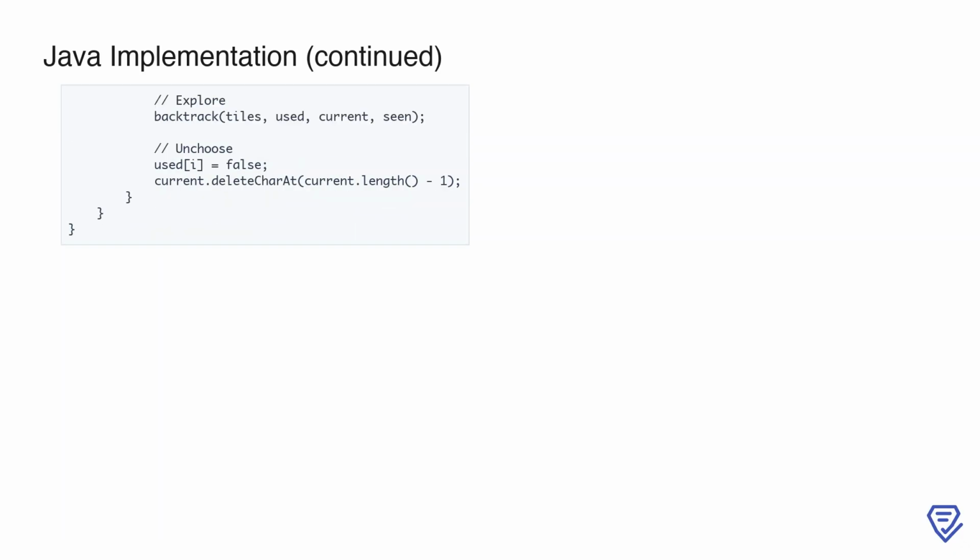Within the backtrack method, the first step is to check if the current sequence being built has any characters. If it does, we add it to the scene set, ensuring that only unique sequences are stored. Then, we iterate through the tiles array using a for loop. For each character, we first check whether it has already been used in the current sequence or if it is a duplicate of the previous character and the previous one hasn't been used. These conditions help us avoid redundant calculations and ensure that we only explore valid combinations.